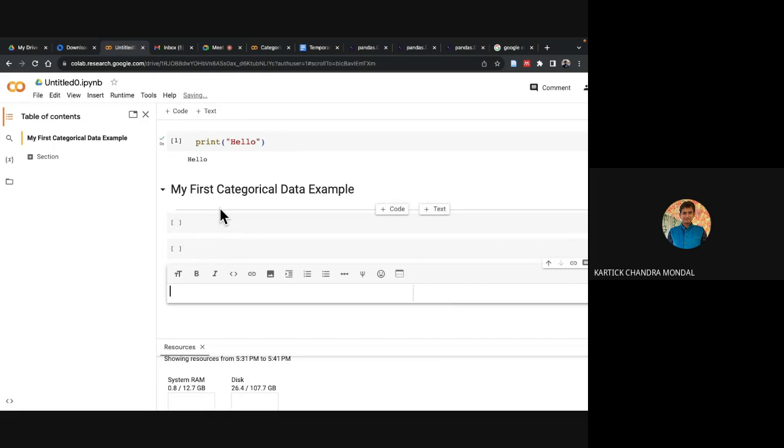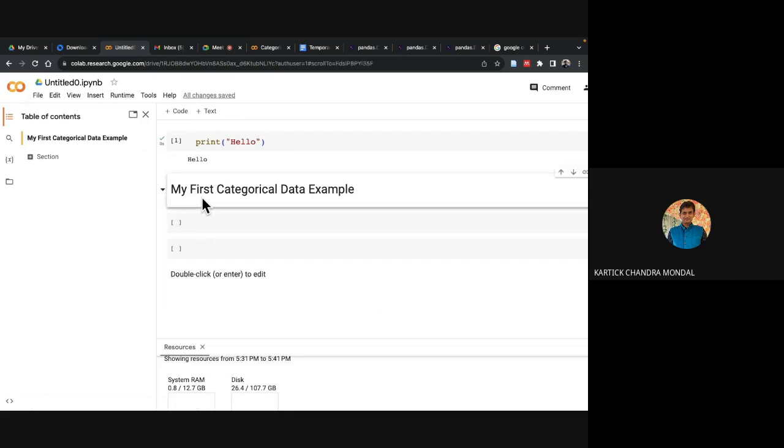Now if I want any text cell or code cell between these two, what I have to do, I have to go there and then click here. Is it acceptable to you, or should I go a little bit slower? No, sir, it's okay. I got it. Thank you.